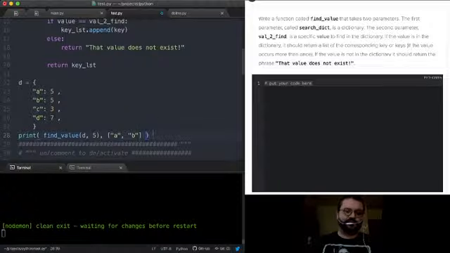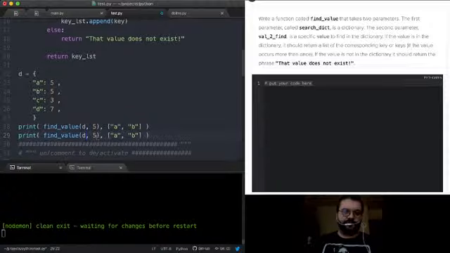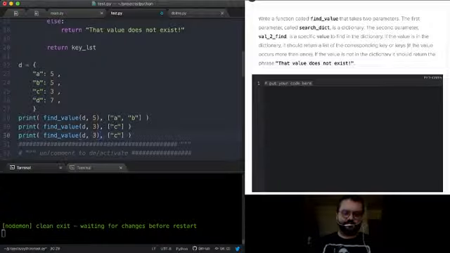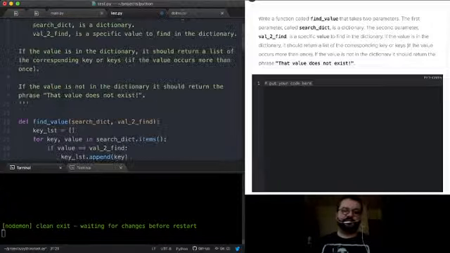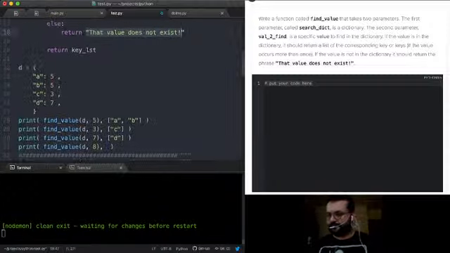So we'll also look for 3. That should give us C. Just a list of the single element. 7 should give us D. And 8, excuse me, 8, what am I doing? 8 should give us this special case here. That value does not exist. Good. Okay, so we have our response.